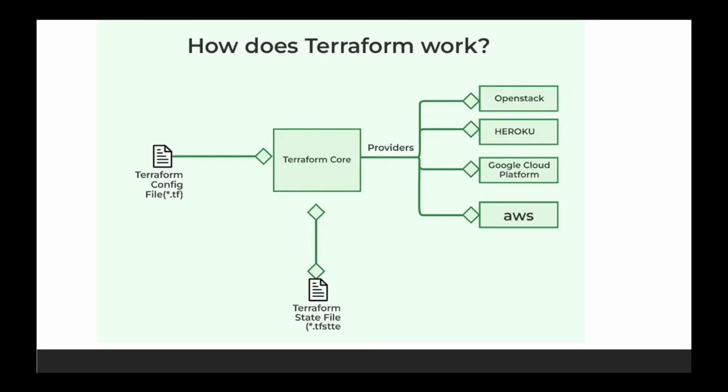Afterwards, there are providers. Terraform uses providers to communicate with external platforms. The diagram shows providers for AWS, Google Cloud Platform, Heroku, and OpenStack. For example, if your .tf file requests an AWS EC2 instance, Terraform core communicates with the AWS provider, which then communicates with AWS.